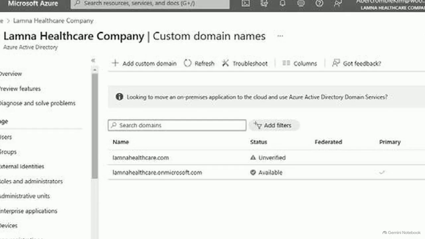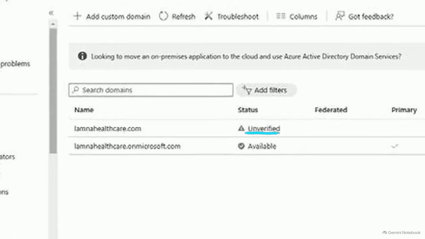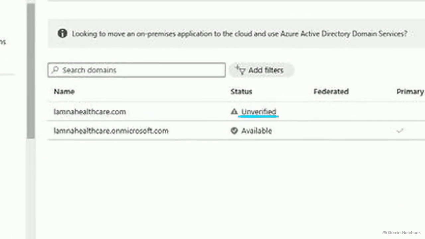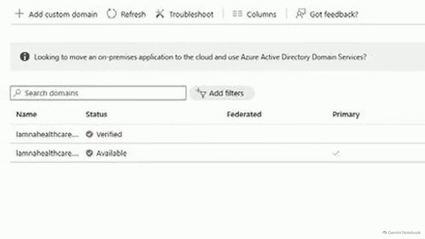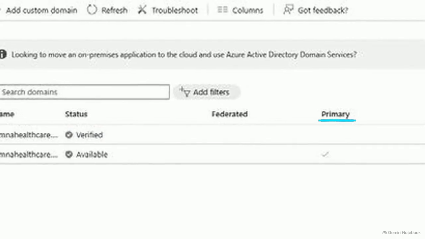If you return to the Custom Domain Names page immediately, you'll see this warning triangle and an unverified status next to your newly added domain. DNS changes take time to propagate across global servers, resulting in this temporary failure state. After waiting for DNS replication and selecting Verify, the status updates to a green Verified checkmark. At this point, you can select Make Primary to set this custom domain as the new default UPN suffix for all user accounts you create moving forward.